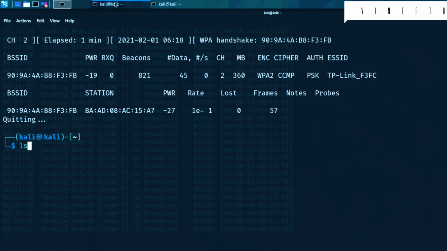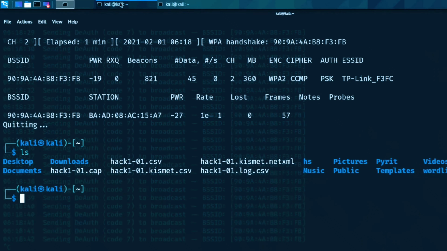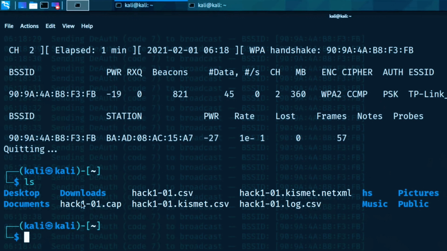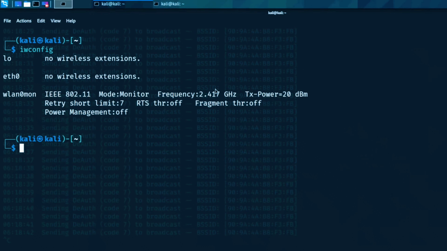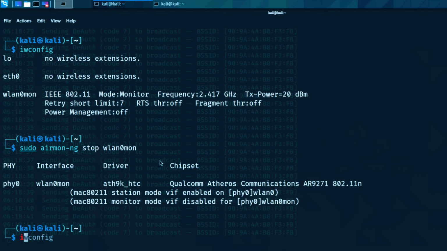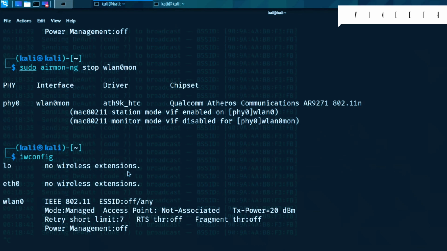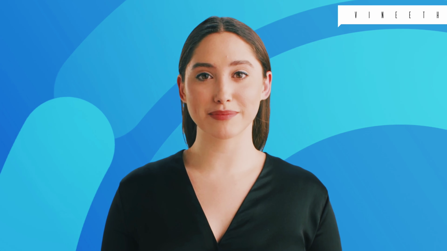In this example, if I type ls, what you'll notice is we've got this hack file captured. Okay, so I'll close that down. At the moment, the Wi-Fi interface is still in monitor mode. So what I'll do is stop monitor mode. iwconfig shows me that the interface is back in managed mode. When you put an interface into monitor mode, it'll jam your internet connection. You won't be able to use that interface for connections onto the internet because it's monitoring traffic.